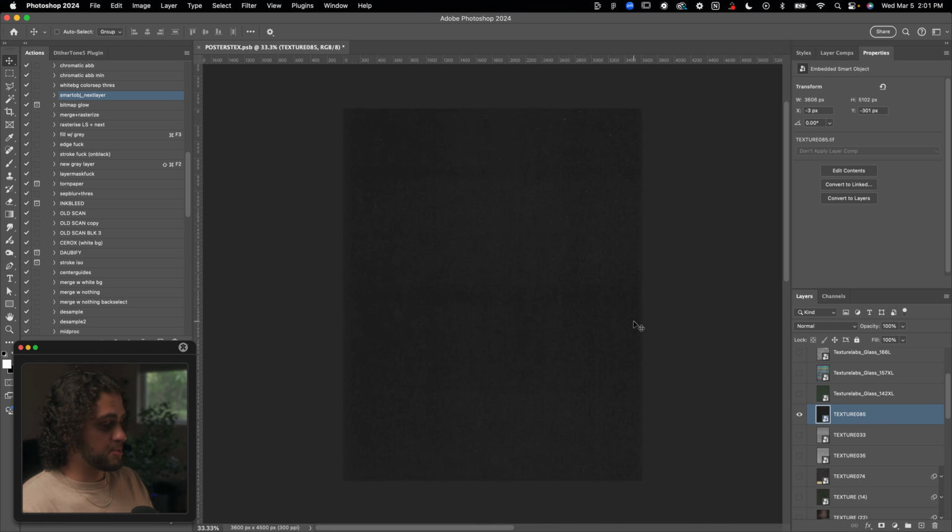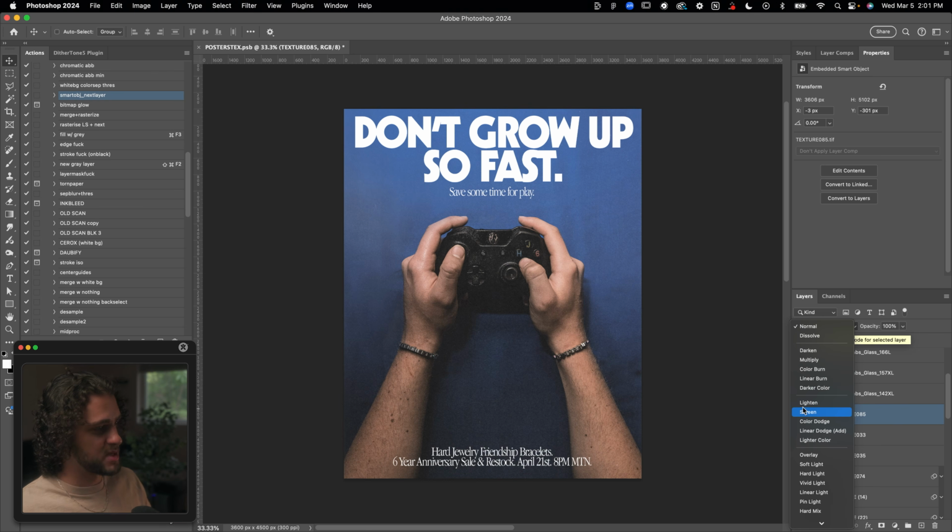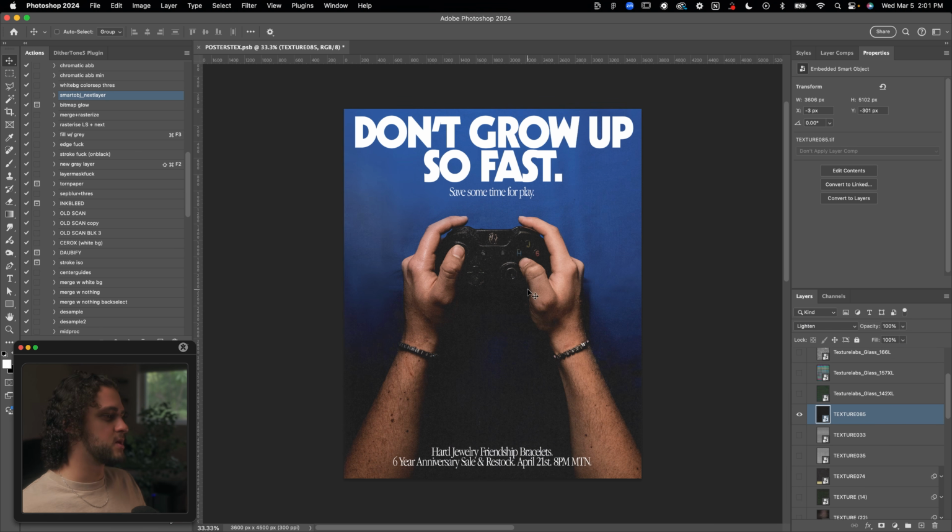We got an absolutely beautiful paper texture here. This one's mostly darker, so you know what that means. This gets set to either lighten or screen. Specifically, I like lighten for this one. Sort of brings a nice contrast to the dark versus the light parts of the poster.